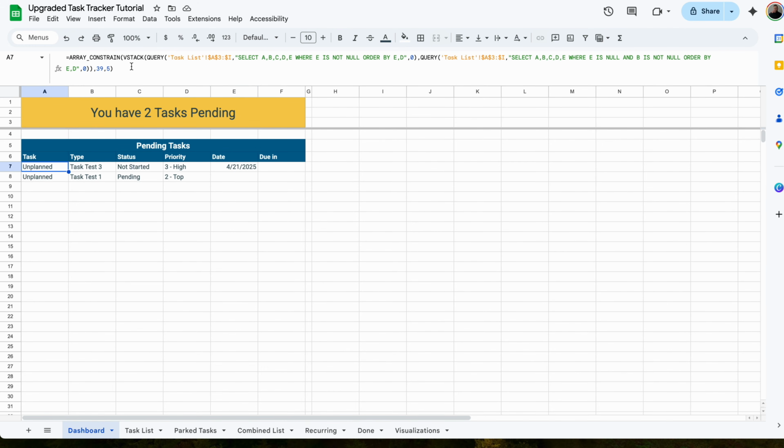All right, so for the formula, we're going to put ARRAY_CONSTRAIN, open parentheses, VSTACK, open parentheses, QUERY, open parentheses, from the task list, cells A3 through I. We're going to make sure that's an absolute reference with dollar signs, comma, inside quotes, select A, comma, B, comma, C, comma, D, comma, E, where E. I'm not going to keep saying space, but you get the point.